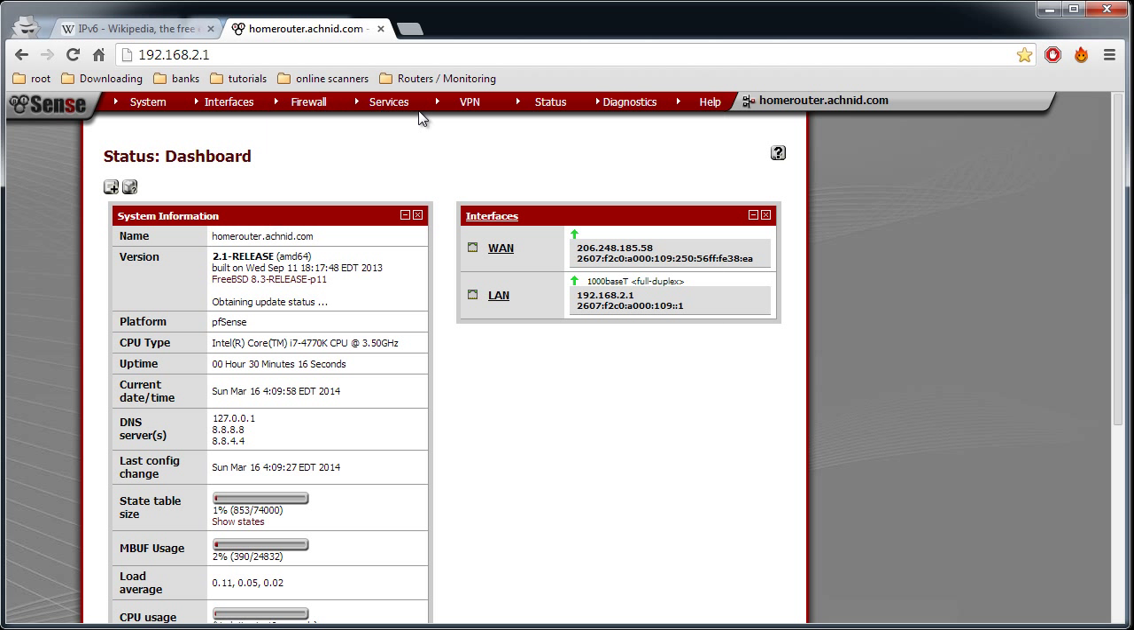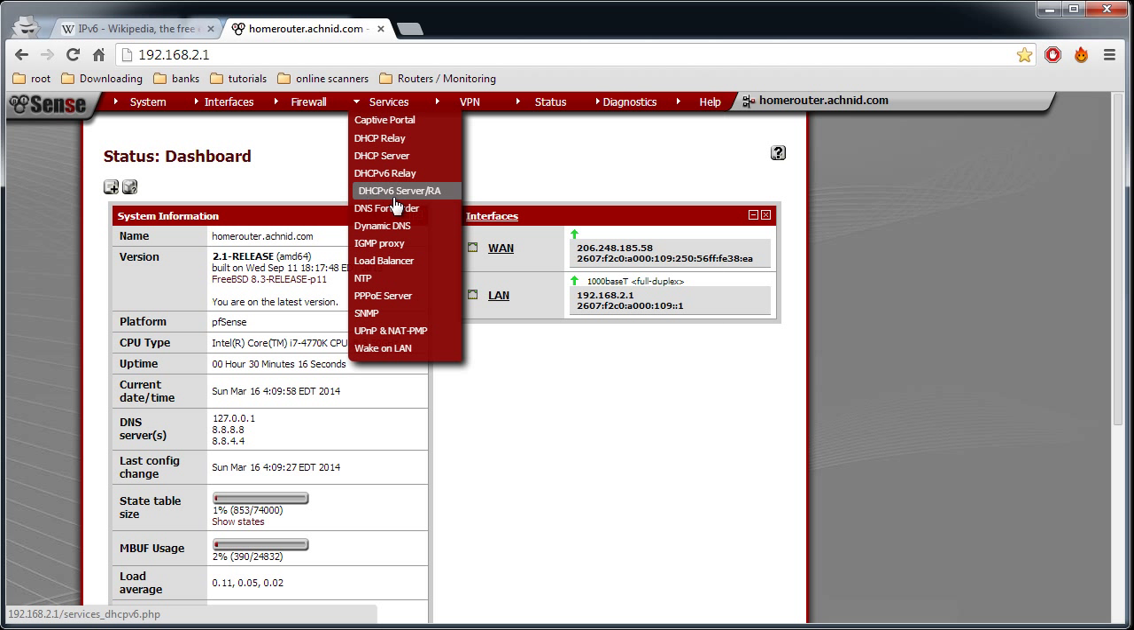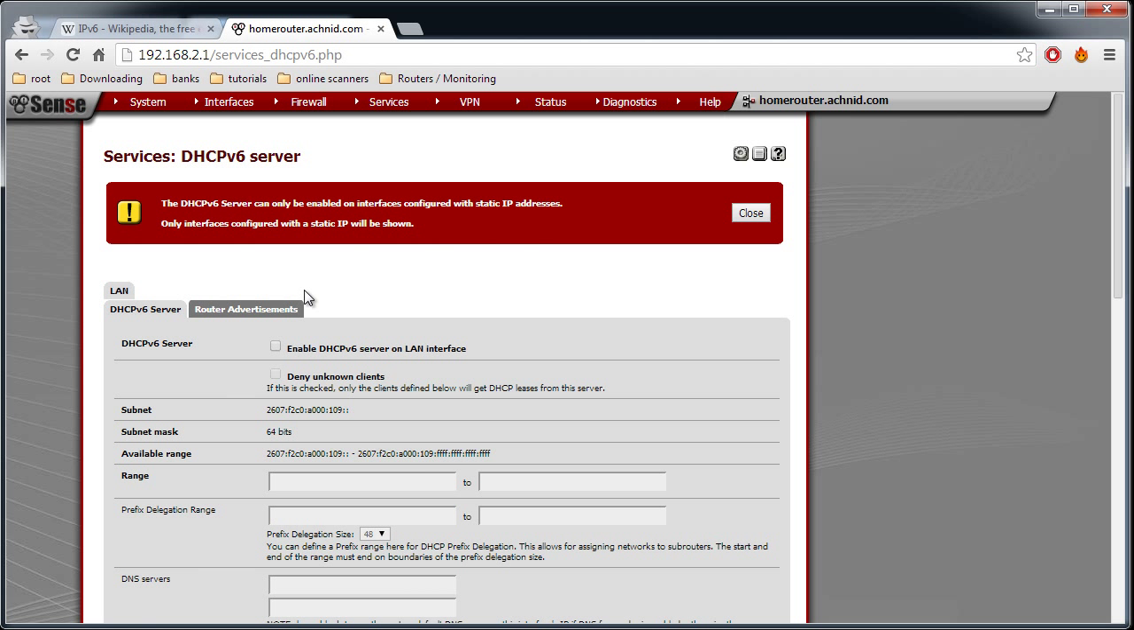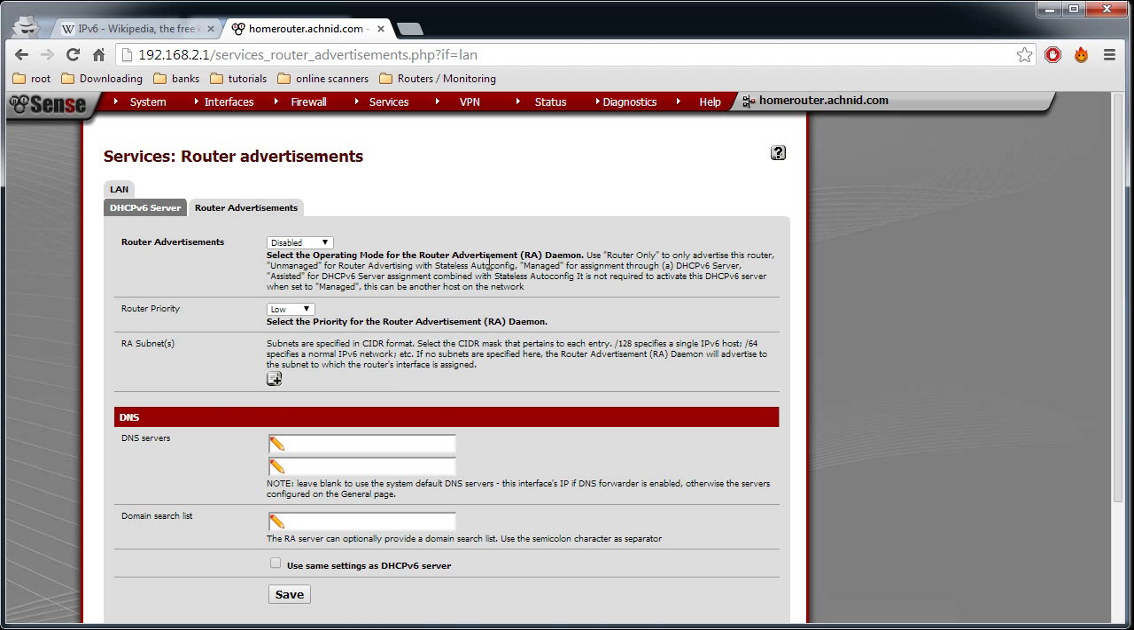You go to Services. It's under the DHCP menu, but it's not actually running DHCP. See, it's disabled right now. Go to something called Router Advertisements, and we choose something called Unmanaged, which basically sends out packets saying, hey, anyone on the network, I'm the router, send all your packets to me, but also configure yourself using Stateless Autoconfig.